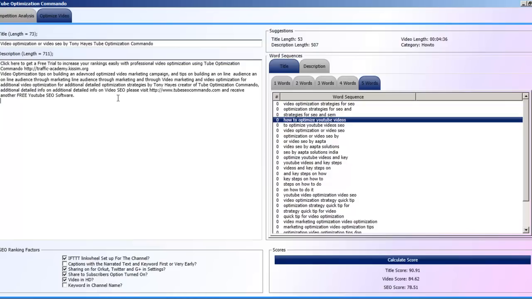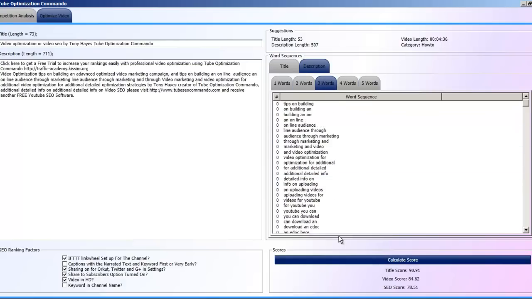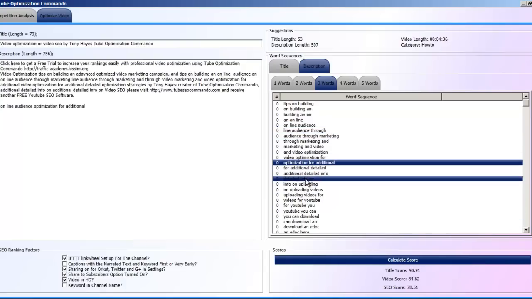Okay, so if I wanted to build this out, for example, what I would do is click on the description part in here, and then I can go on to say 3 words. Okay, online audience. Let's see, we can go optimization for additional.